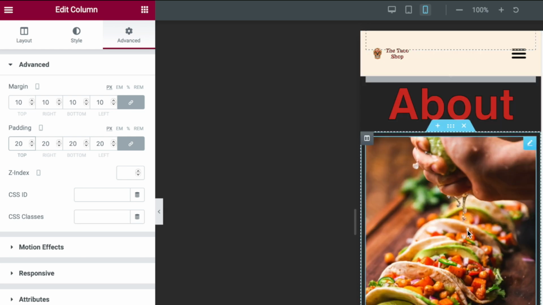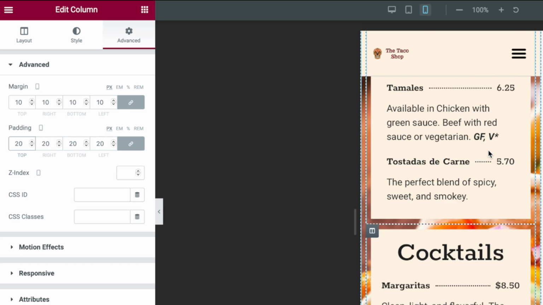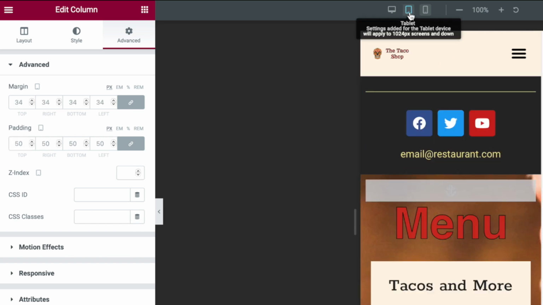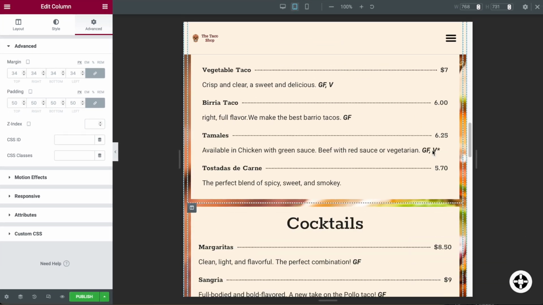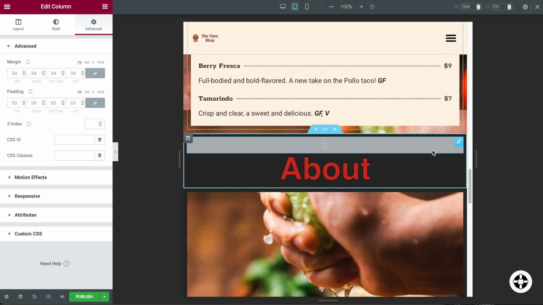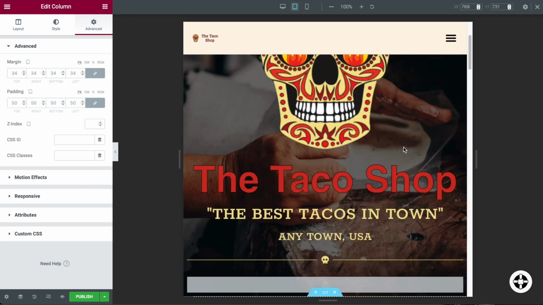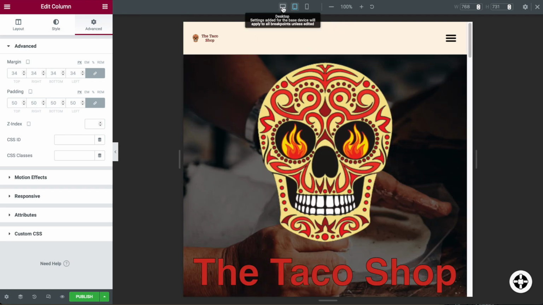And just check everything else. Got the space all the way around. And we'll check what it looks like on a tablet. No problems there. All of that looks good. And then we'll go back to the desktop mode.